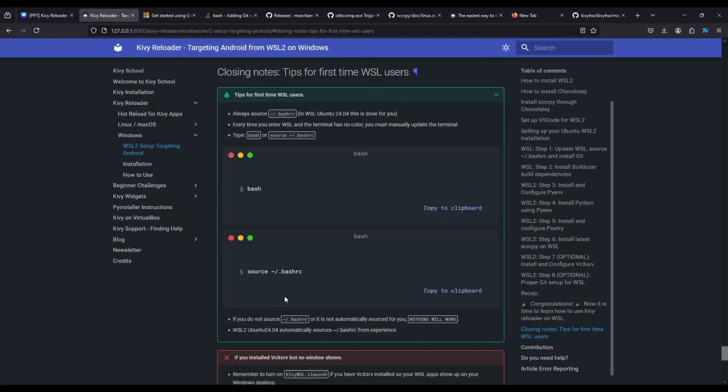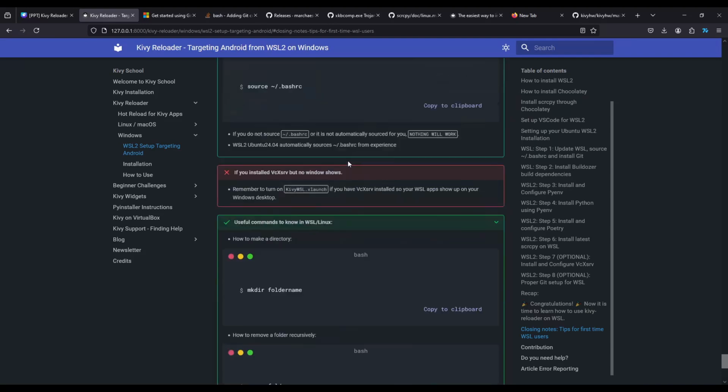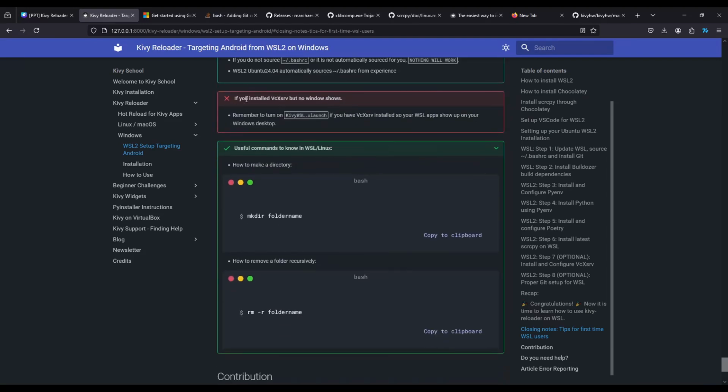I'm going to give you some tips for first-time WSL users. Always source bashrc. Every time you enter the terminal and there's no color, just source bashrc. Let's say you have installed VcXsrv but no windows show. If you installed VcXsrv but no windows show, remember to turn on kivy-wsl.x launch if you have VcXsrv installed, so your WSL apps will show on your Windows desktop. And then here again, the useful commands: make directory and remove a directory.